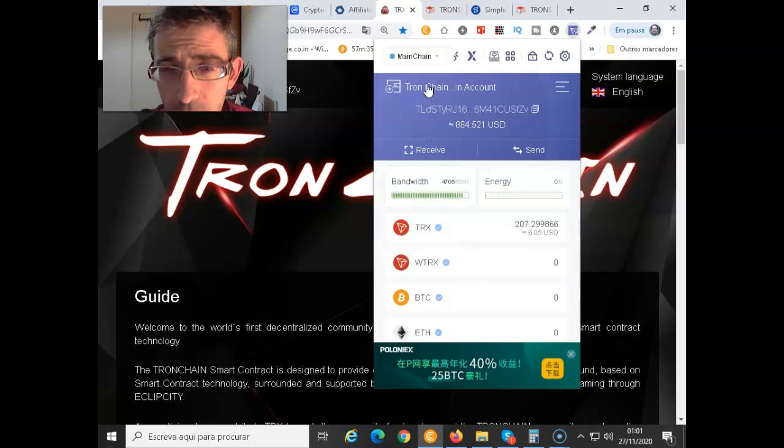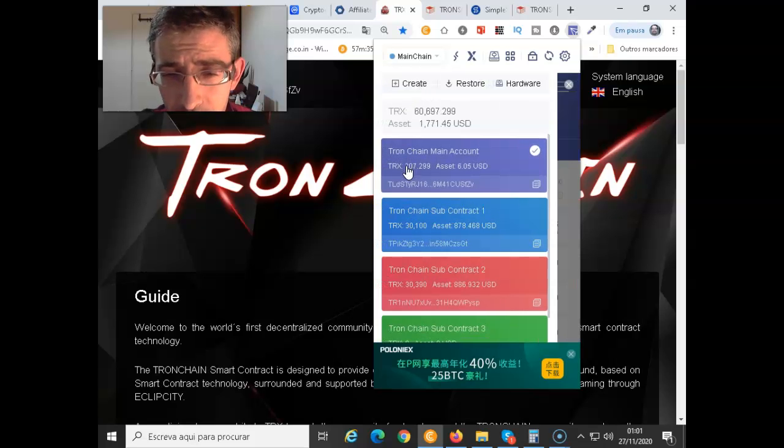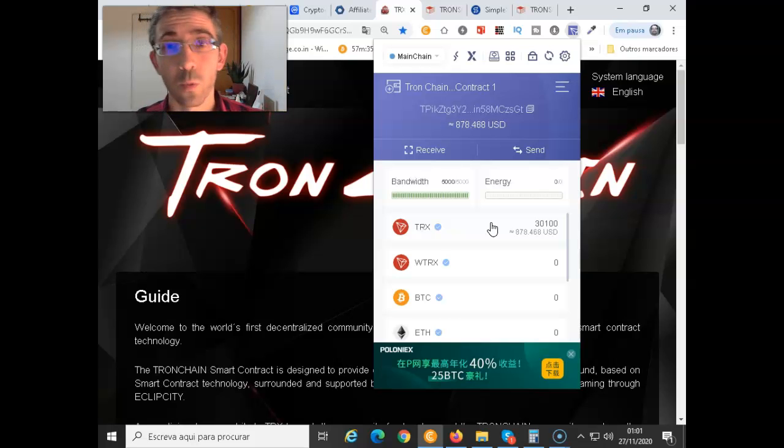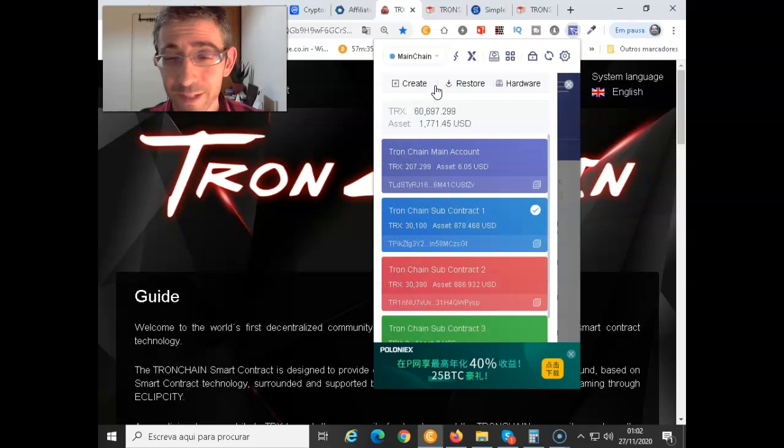Okay, so I'm going to click on the top, and as you can see, my Tron Chain subcontract is credited with 30,000 Tron. Then I'm going to use this to fund this subcontract connected with my Tron Chain main account. So as you can see how simple it is. I just left here 207 Tron.